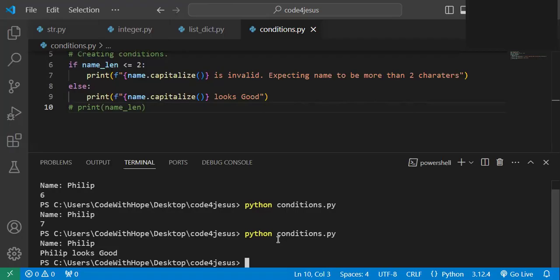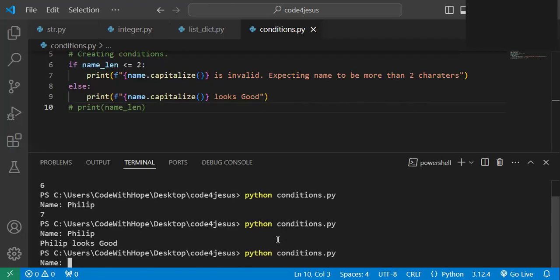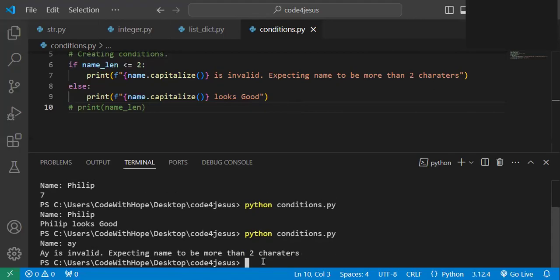But if I try to run this same code again and I pass in AY, which people might refer to as a normal name, my Python code, because of the way I've written it, is going to return what is on line 7 to me, saying that AY is invalid, expecting name to be more than 2 characters. So let's run that and see. Now you can see AY is invalid, expecting name to be more than 2 characters.